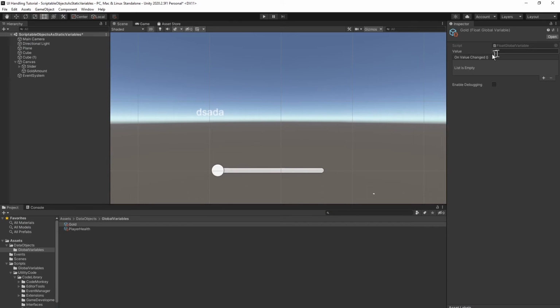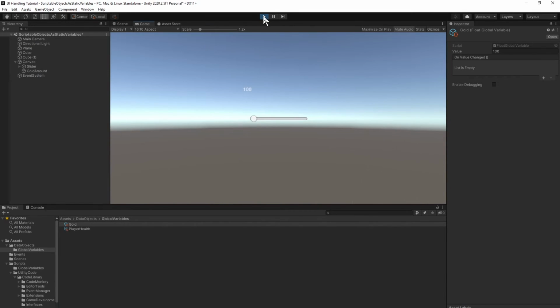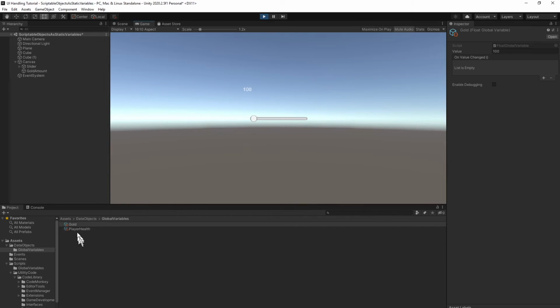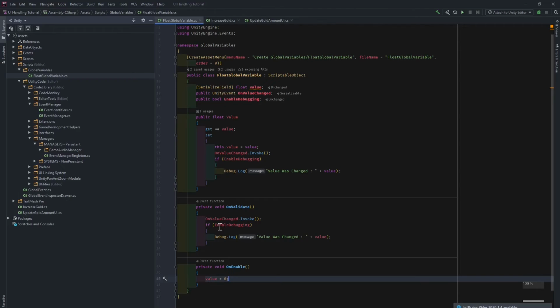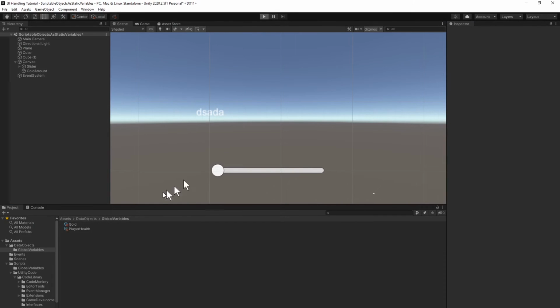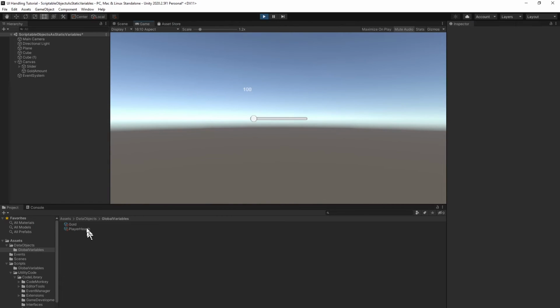Okay, so value became 0. And let's see if I go here, if I play, value became 100. If I go out, value is still 100. But if I press play again, it is still 100. Oh, sorry. Did I use on enable? Okay, now. Because it's editor, the on enable gets called.